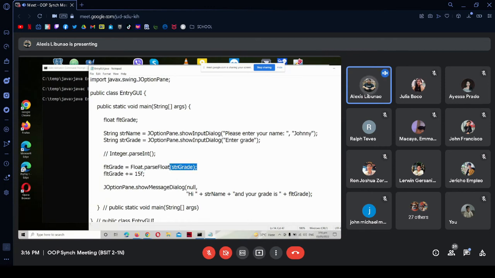I need a wrapper class to convert it because this is a string. We cannot use the, what did you call that again, Julia? Sorry, senior moment. The conversion. Ah, sir, yung typecasting po? Typecasting. We cannot do typecasting in string, if I remember right. We cannot do that.